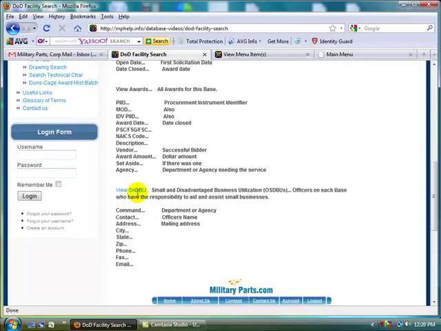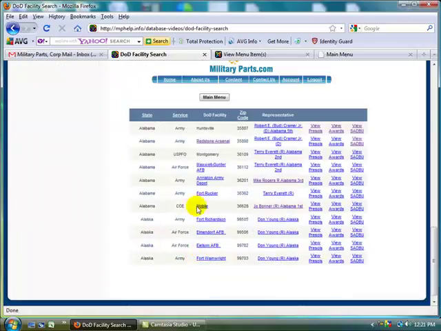Now the other button is a small business, a small and disadvantaged business utilization officer. On almost every single base, there's a few bases that do not have one of these officers, but their job is to assist you as a small business person to do business with the government. You have the command, which is the department or agency, the contact person, that's the officer's name, and of course the mailing address, city, state, zip, phone, fax, and email. All of that information is here.